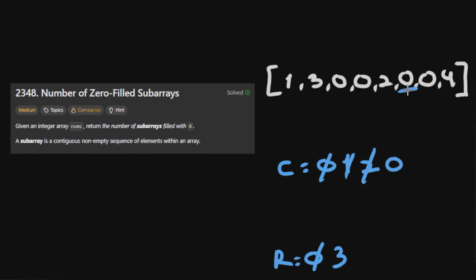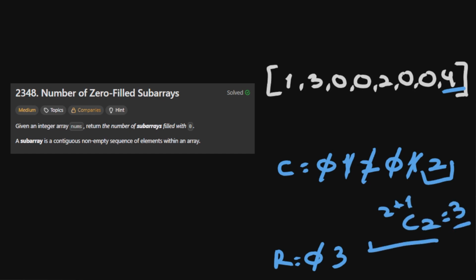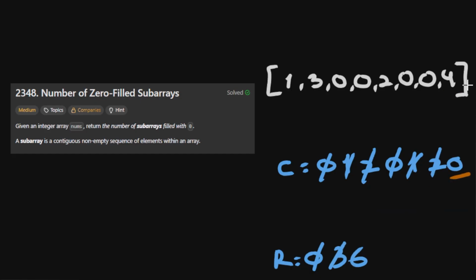Now we are here and this is a 0, so now the count is 1. Now we have another 0, so this is 2. And finally we have a 4. This is different from 0, so we need to add to the result 2 plus 1 C2. And this is 3. So we add 3 to the result, meaning this is now 6. Now the count is 0 and we end this loop. And given that the count is 0, we return the result, which is 6.